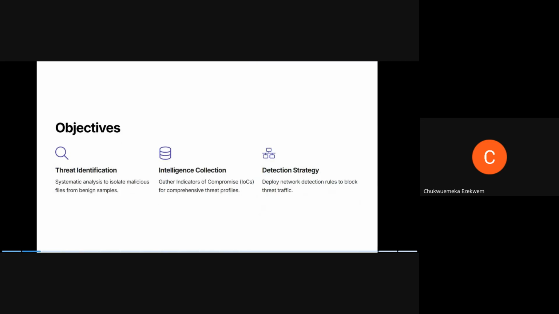The objective is, first, we'll focus on threat identification, which is the process of separating real malicious files from the noise of false positives. Then we'll move on to intelligence collection, where we'll gather detailed indicators of compromise, which will help us to understand the threat in full.